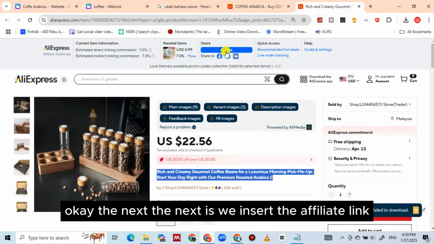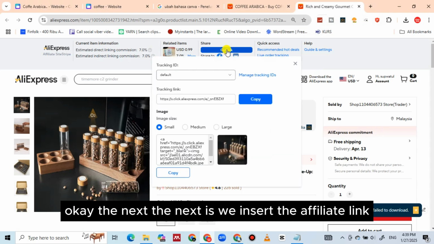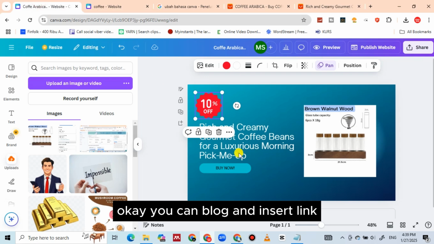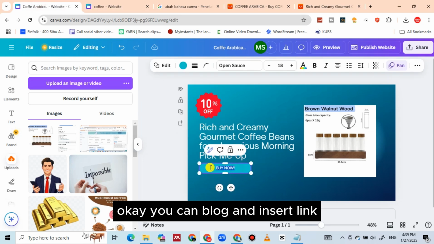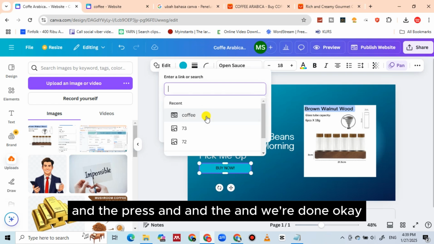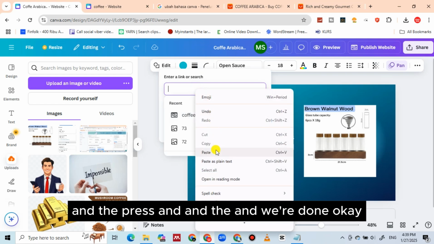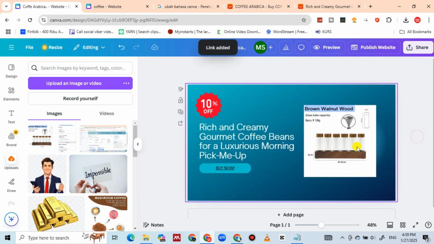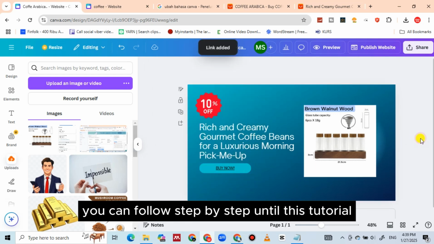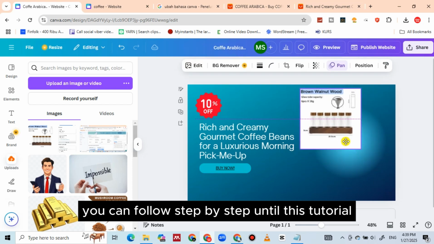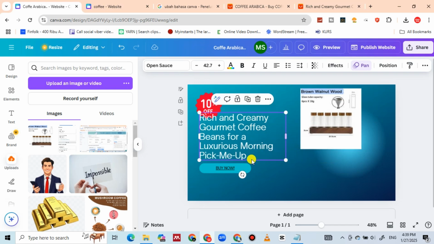The next is we insert the affiliate link. You can block the text and insert the link, then paste it in, and we are done. After that, you can follow step by step until this tutorial is complete.